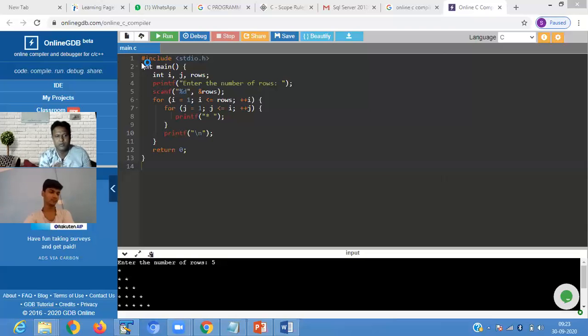In a similar way, this process continues up to the value 5. So the last row, if you notice, has 5 stars.